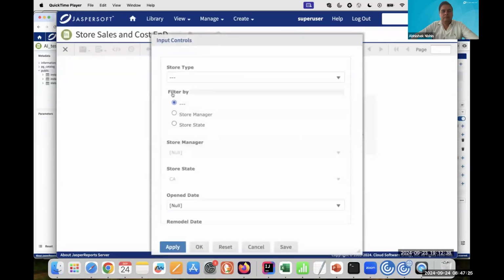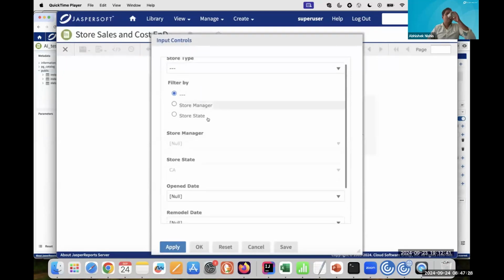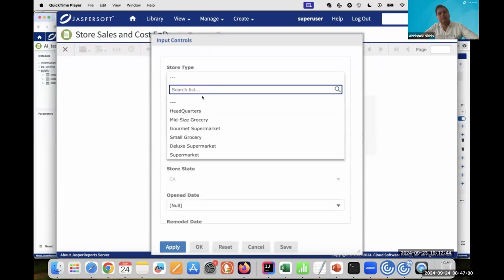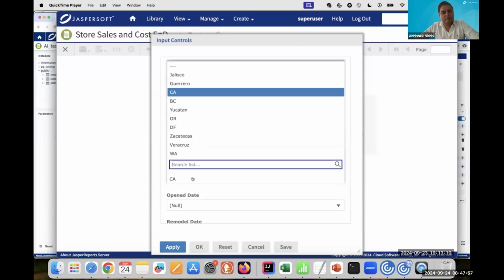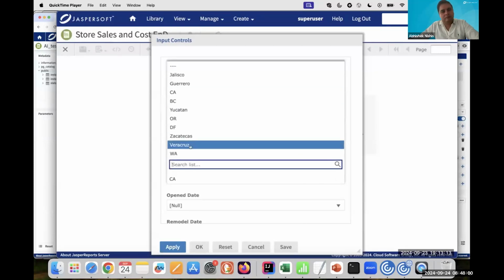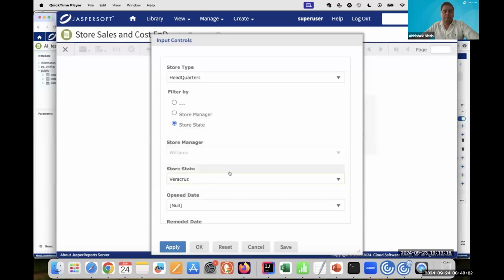Now I'm looking at another report. This is set up in a similar way. You have your regular input control here, and now you have filter by store manager or store state. As you can see over here, store manager and store state are both visible, but they're both disabled. Once I select store manager, I can filter by store manager. This is enabled now. And if I select store state, store manager becomes disabled, and store state is enabled, and you can filter by the store state.